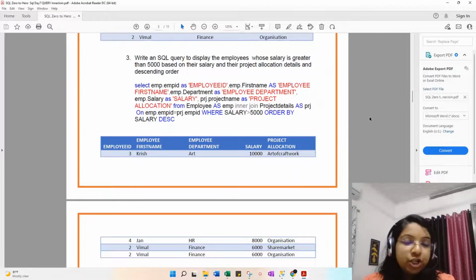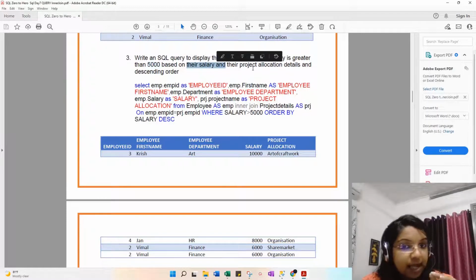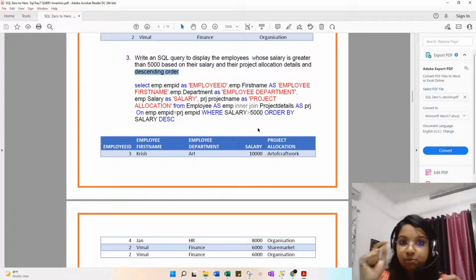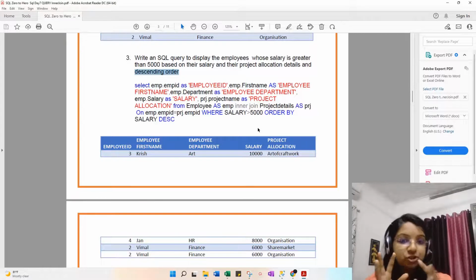Okay, then we are moving on to the third question. The third question is: write an SQL query to display the employees whose salary is greater than 5,000, based on their salary and their project allocation details, in order. So we need the details of employees whose salary is greater than 5,000. That we will get from the employee table, because the employee table has the salary and the project detail, so we want the inner join. That is the idea, so you must remember it.